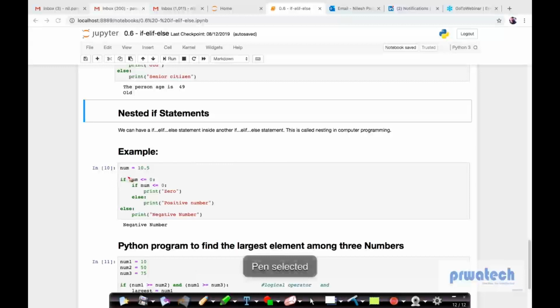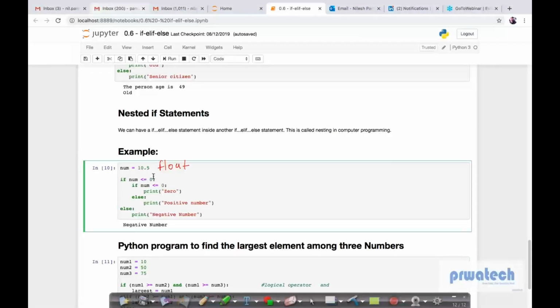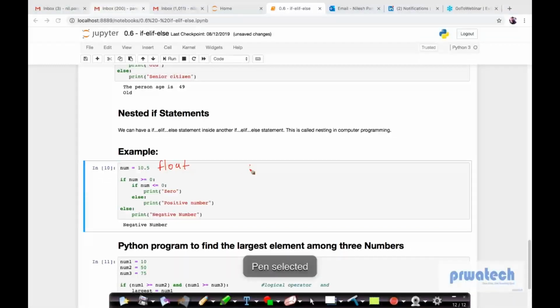Okay. So line by line, number is equal to 10.5, one value, and this value is from float data type. Then I said if number is less than 0. So let me change this condition, because immediately this condition will fail, because 10.5 is not less than, it's a greater than. Let me write this way. So number 10.5 is more than equal to 0. This condition is right. It will go and check the second condition.